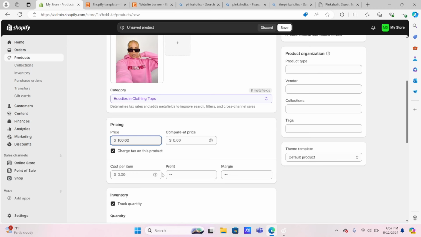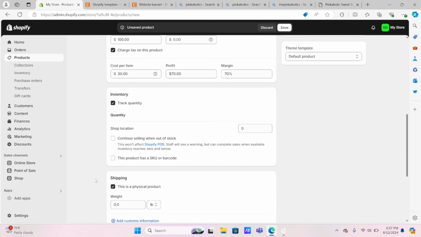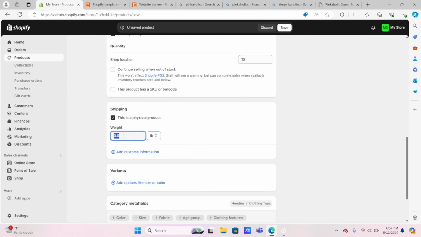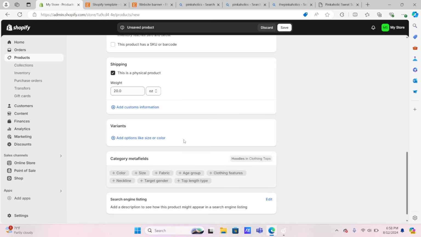Here you can include the cost per item, but this will not show to the public. It's just letting you know, let's say I paid $30 per sweatsuit, that would be my profit, which is amazing. Then here you put how much inventory you have in stock to keep up to date. If you have 10 sweatsuits or 30, 40, 50, you put that number. It depends if you want to continue selling the product once it is out of stock, but I usually don't select that. And here you put the weight of the product. Let's put 20 ounces. This is just a random example.